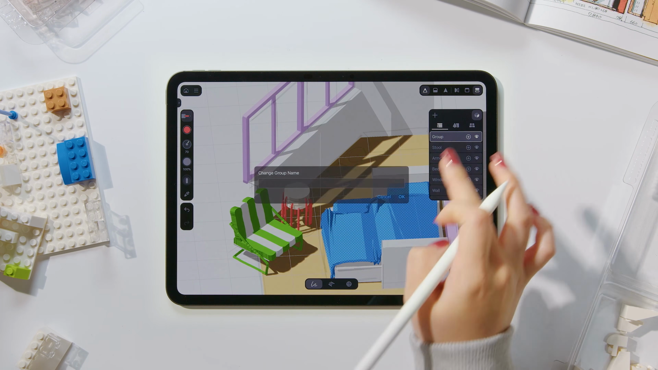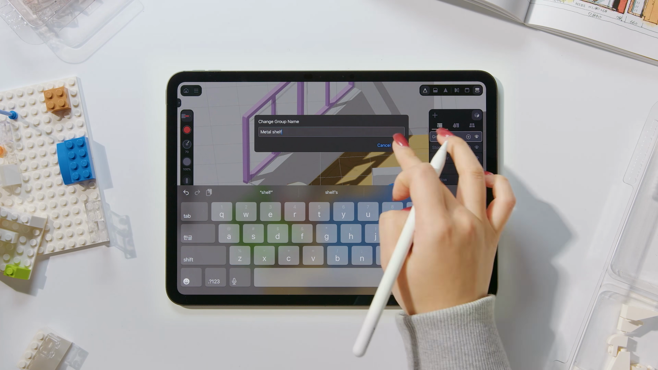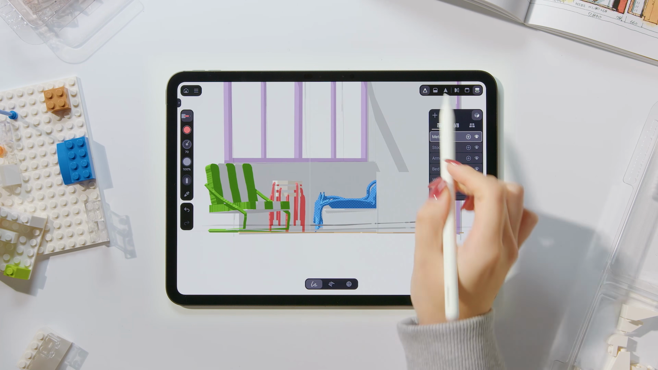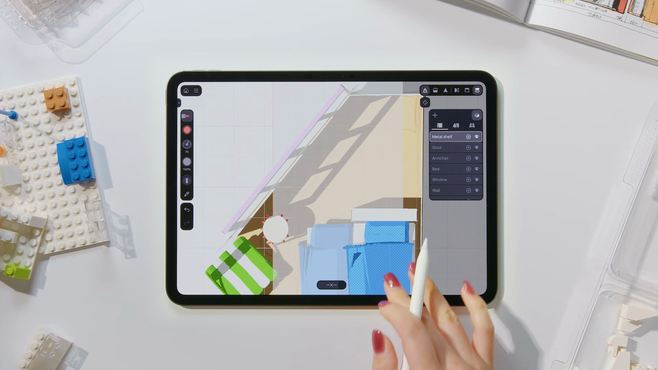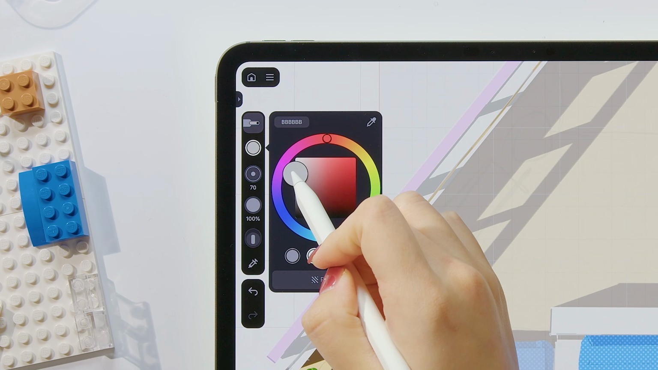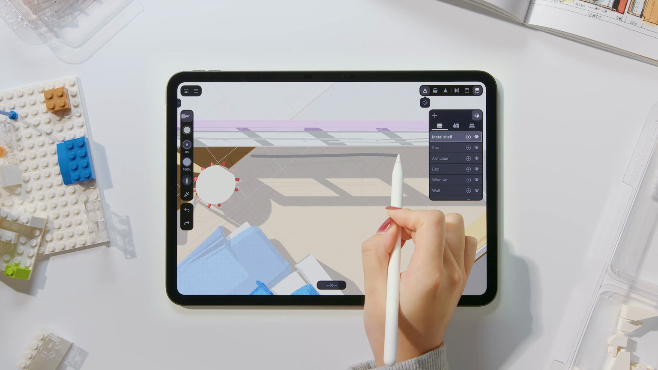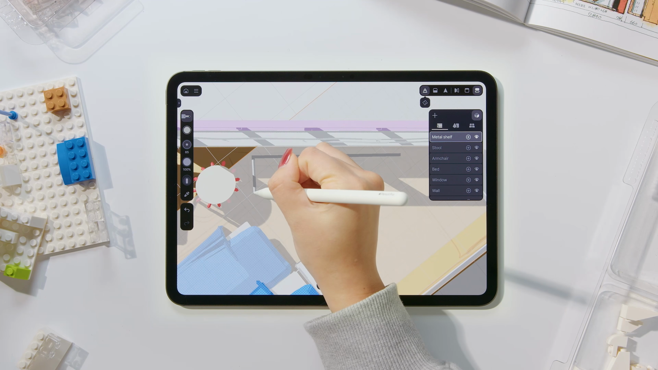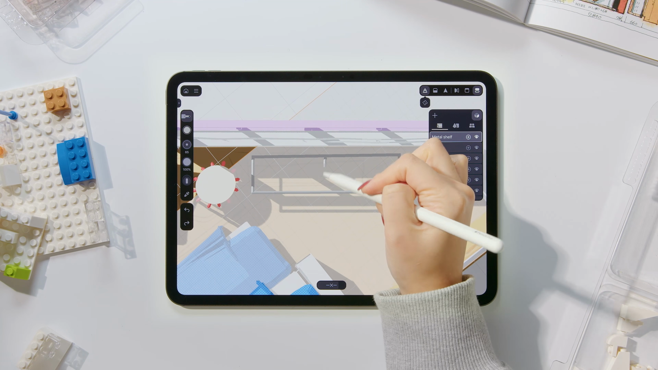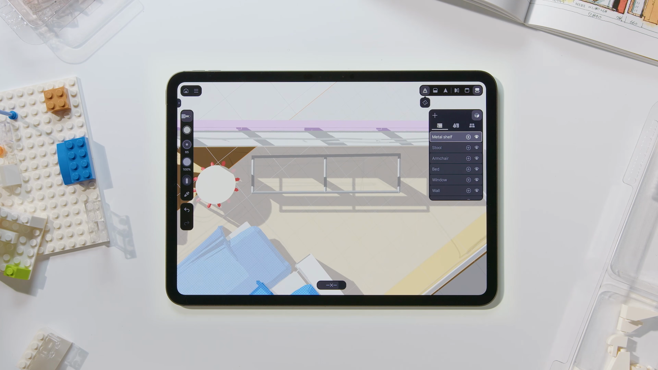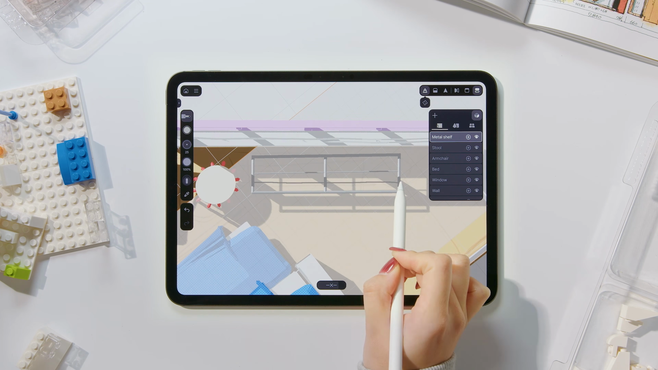Next, let's draw the metal shelf. Draw a guide for the shelf height. Then change the brush to a gray color with a size of 65. Draw the top surface of the shelf. Then switch the brush size to 25 and quickly draw the rest.